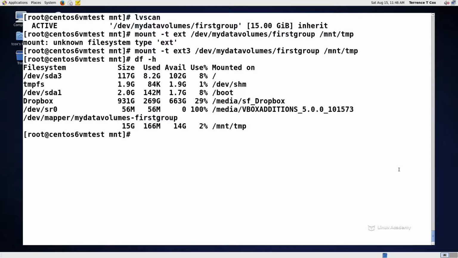Now, if I do a df -h, I see that /dev/mapper/mydatavolumes-firstgroup, which is how it appears as a volume managed group, a logical volume manager, mounted on the /mnt/temp directory. So now I have this file system that contains 2 disks in it that is 16 gigabytes in size. But I've got this third disk that is outside of that volume group. So how can I add that disk to my volume group so that I can expand the file system?